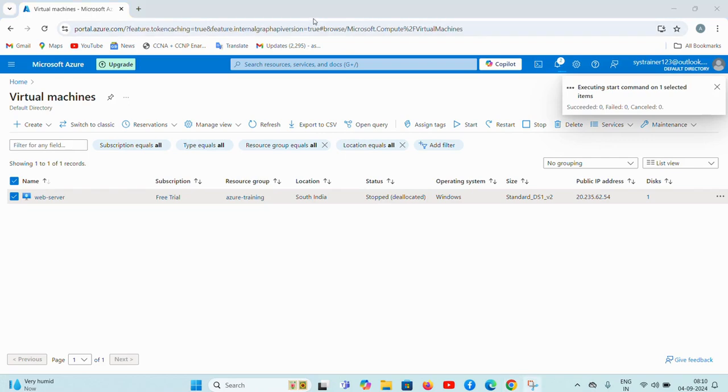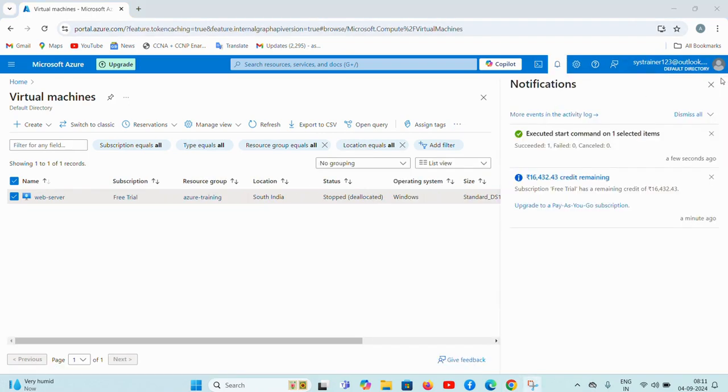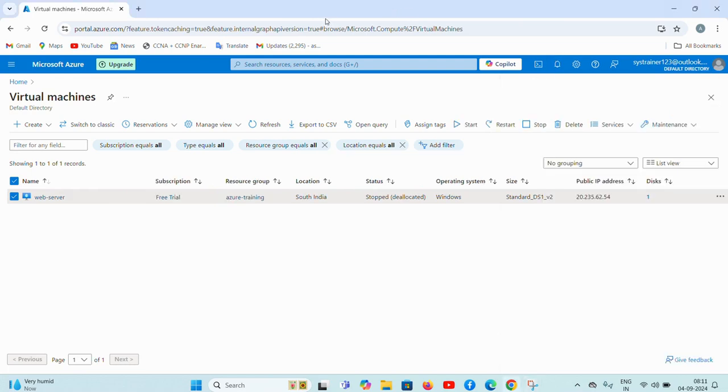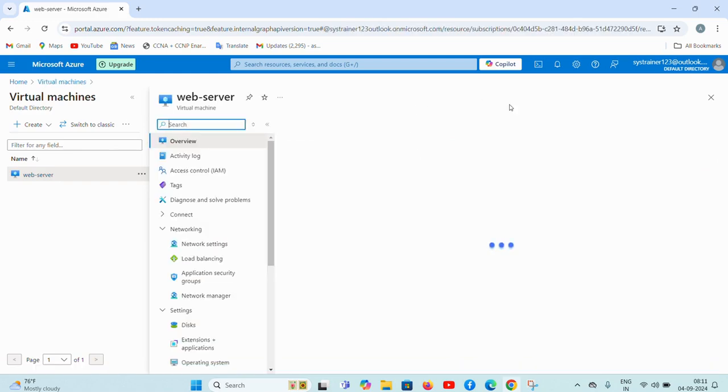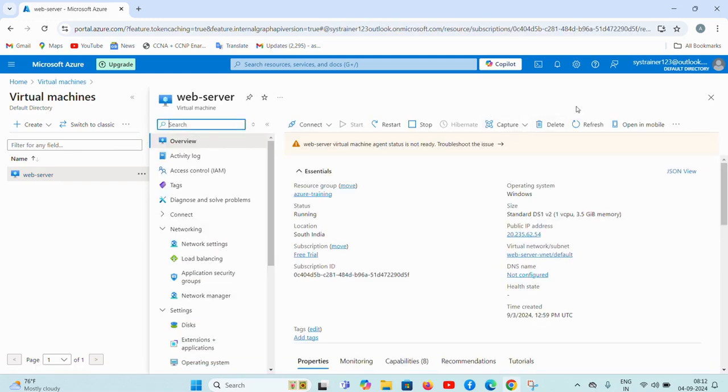So now start our web server. Now click on refresh. Let's see whether it is running or not. Okay, now it's running. Now click on this web server and we can see an option, Capture, and now click on the Image option.